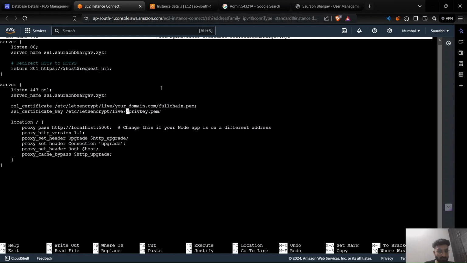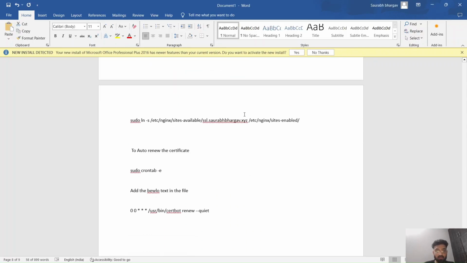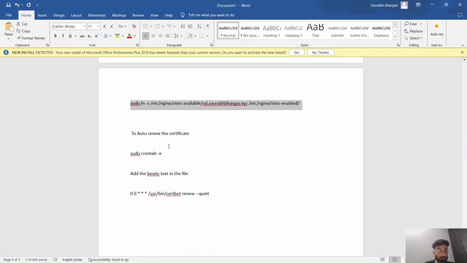Your domain name will be bhargav.xyz. So what I will do here is ssl dot. Okay, it's done. Control X, Y, enter. Now it's done. Sites enabled. We need to enable the sites. It's done.